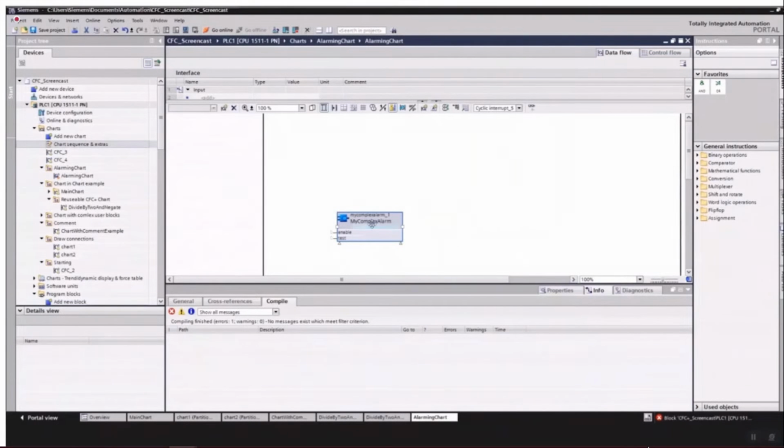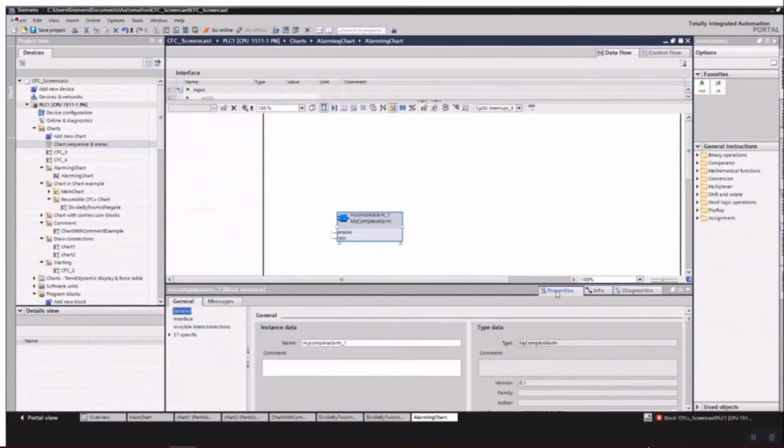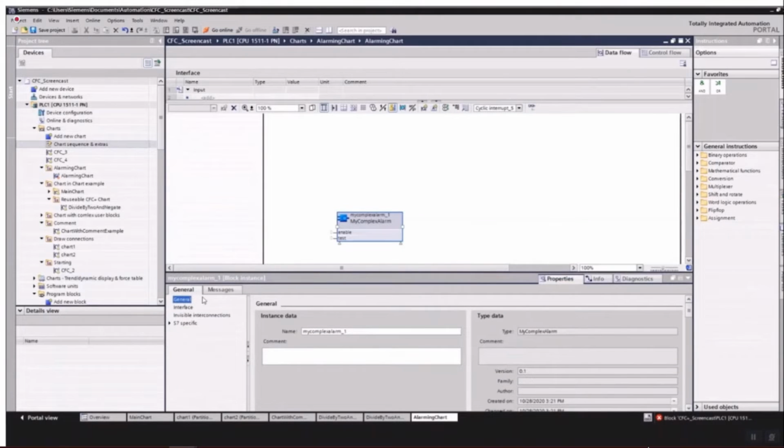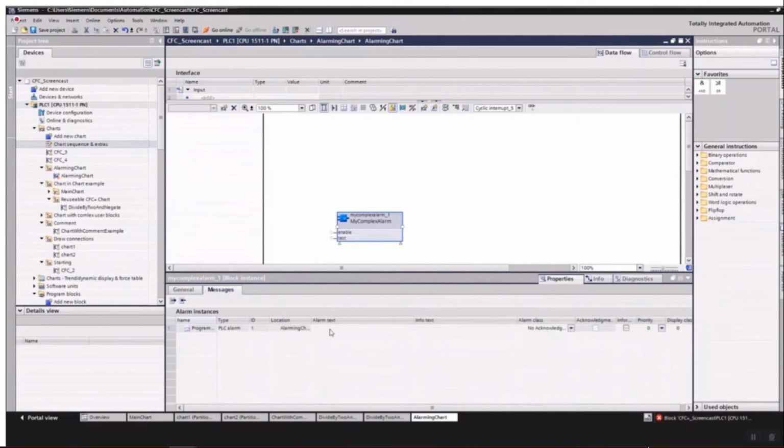The second feature is that you can configure alarm messages directly at the block instance in the CFC chart. For this, you must add a program alarm instance to your function block. This is already done in the function block we have added before. In the CFC chart, select the properties of the block and change the text of the alarm message. That is super easy, isn't it?